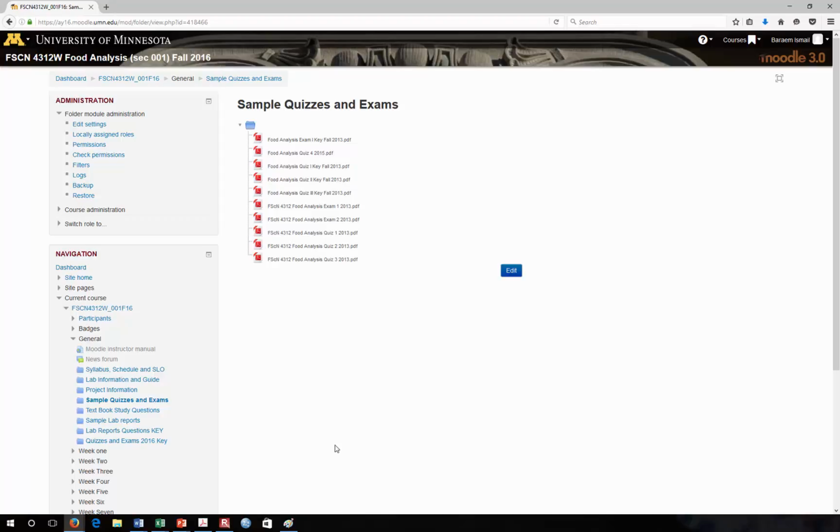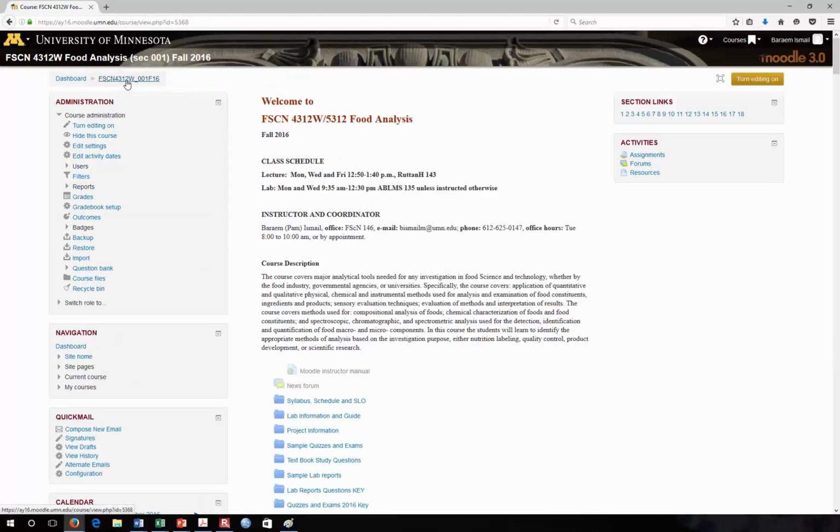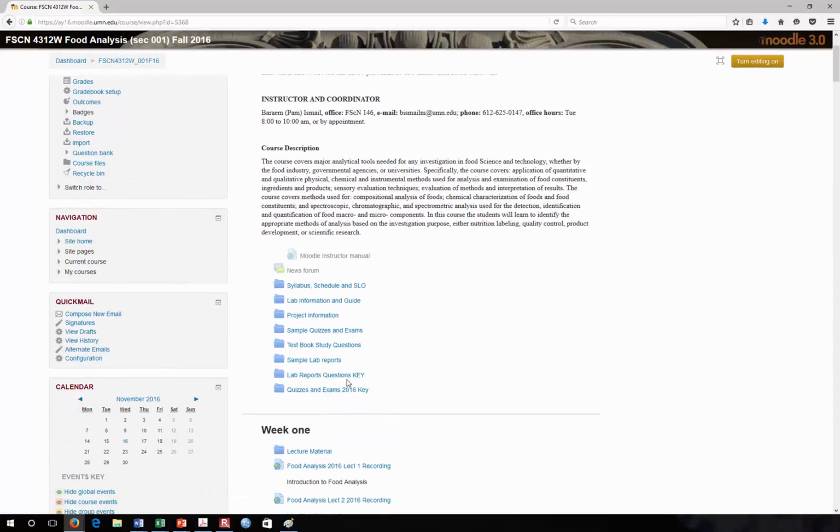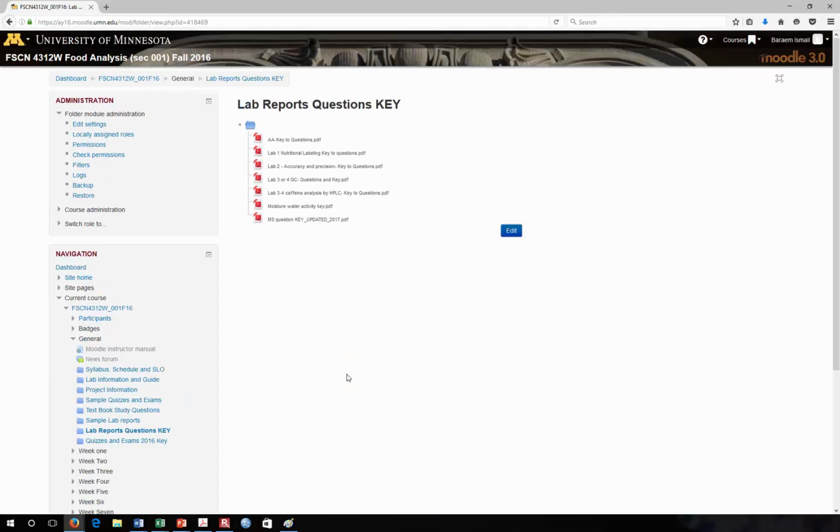But use the resources. And I also have the key for the questions of your lab report. If you have not noticed already, a lot of questions in your quizzes and exams are based on lab reports and questions directly from the lab report. So, lab report question keys, I have everything up to date except for, of course, the ash, fat, and protein, because you still have to submit that this Friday. And when you submit that, I'll put the key up for you.